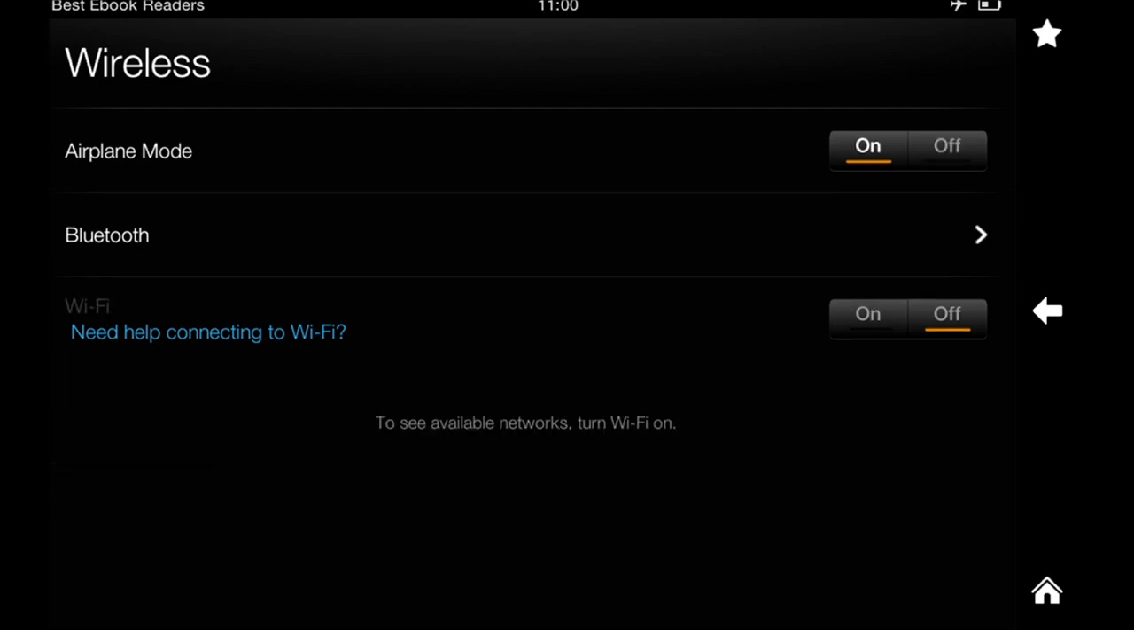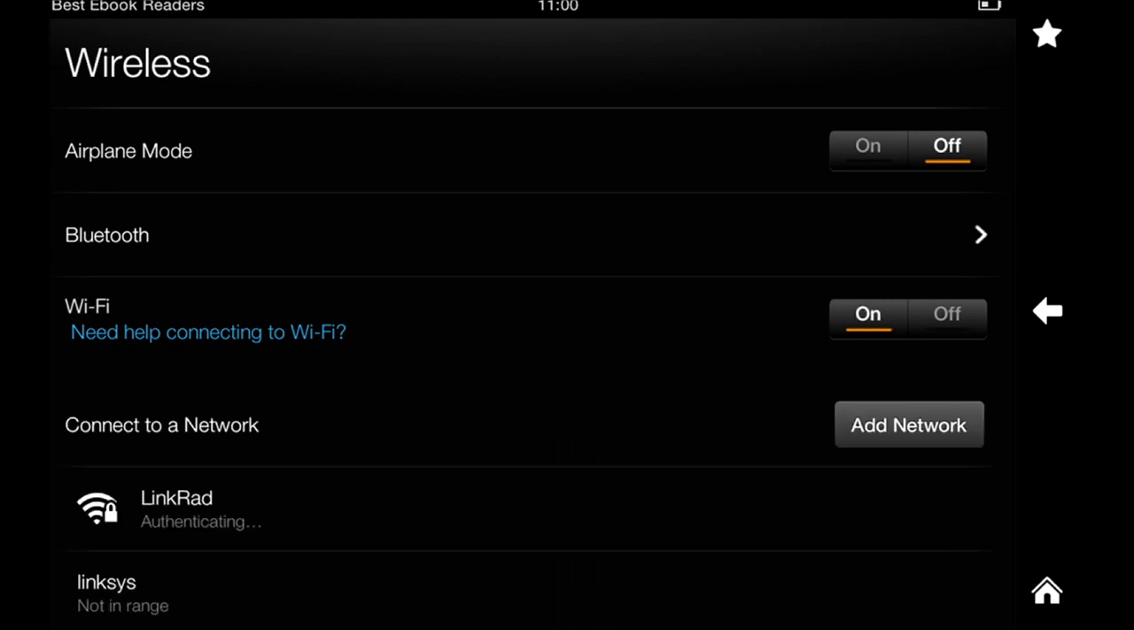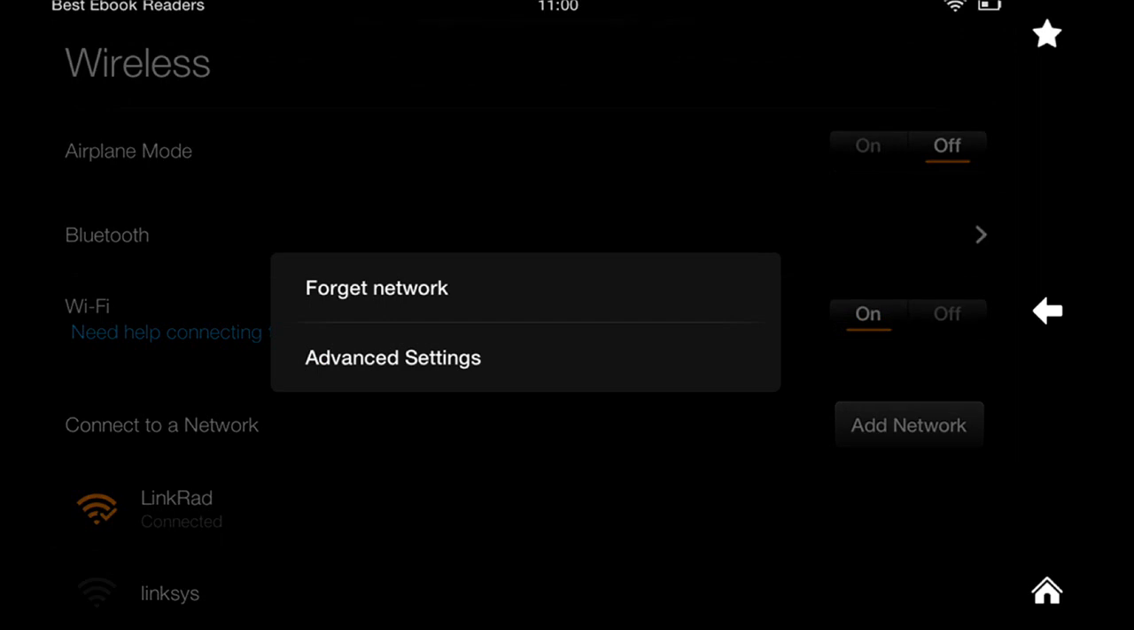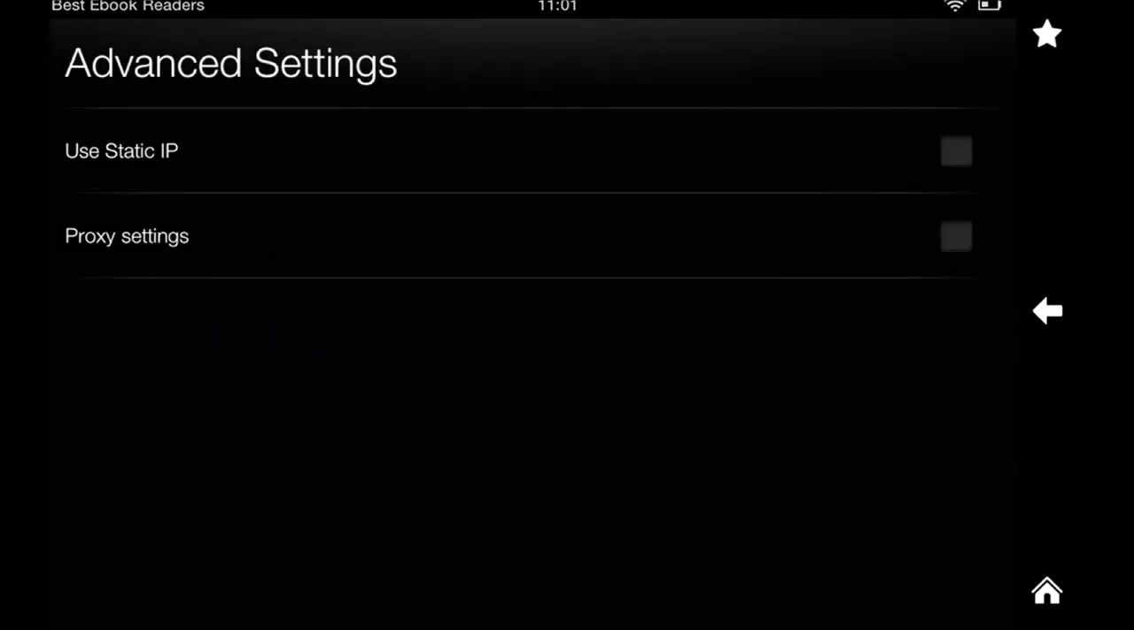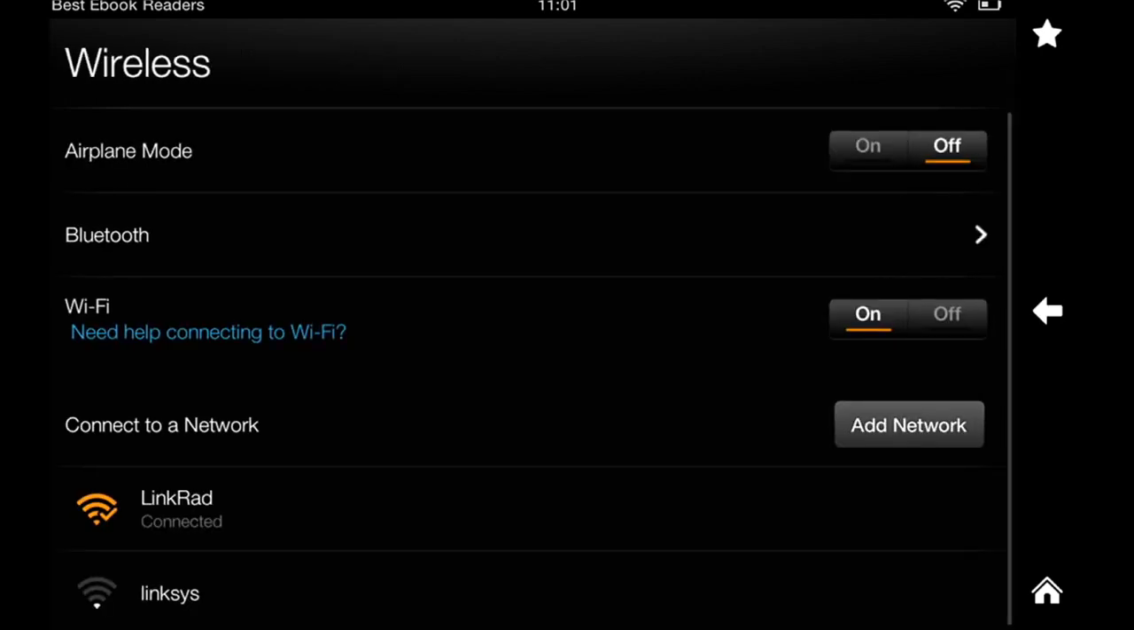Now, if I turn this on, my wireless goes away. Turn it off, it comes back on. I can connect to a network, I can add a new network, and I can forget networks by just holding my finger on it and forgetting it. The advanced settings is where you apply your static IP and proxy settings. This is for advanced users. Most people are not going to deal with it, but if you're going through a proxy or if you have a static IP that you're dealing with, this is where you access it.